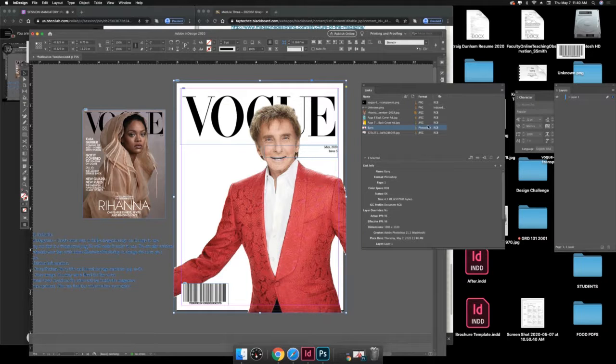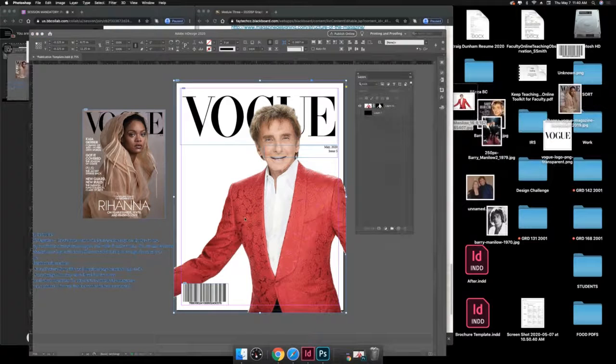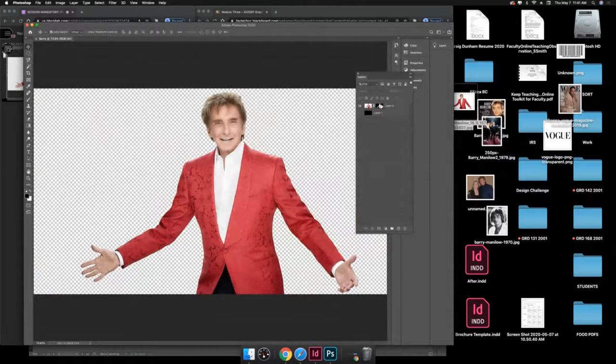Since I've got this Photoshop file here in my links palette, I'm going to show you what we can do while we're in InDesign. This is good stuff to know. I'm going to go back to Edit with Photoshop. It's going to open up Barry one more time, and I want to show you what happens when you edit something from InDesign and save it, and then go back into your InDesign document.